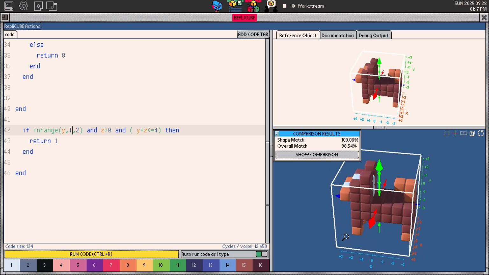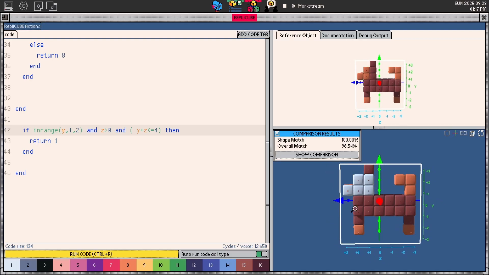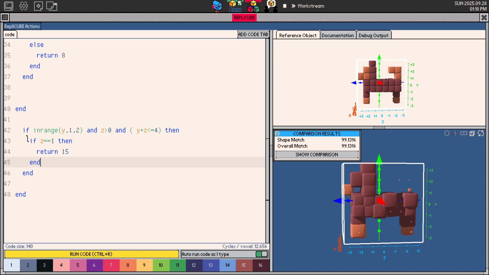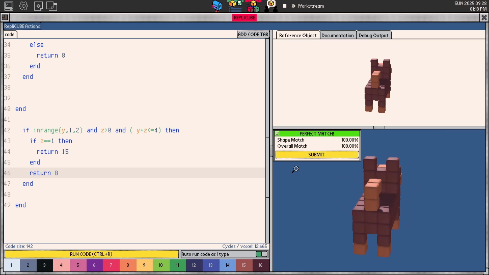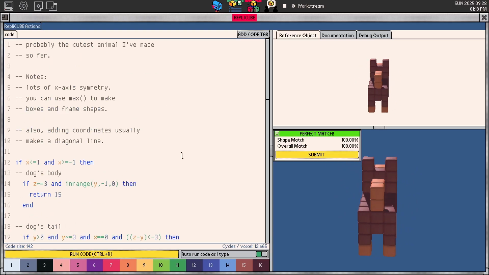Oh, God. Oh, that was so hard. We absolutely aren't improving this one this time. All right. I'm just going to hard code it. Hard code it. Is z equals 1, then return 15. Otherwise, return 8. Christ almighty. That was tough. I'm sure it doesn't have to be this hard.